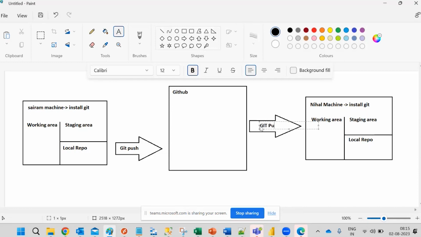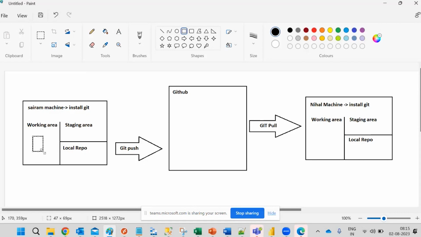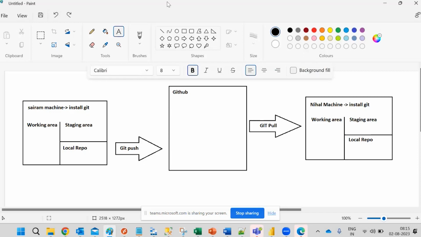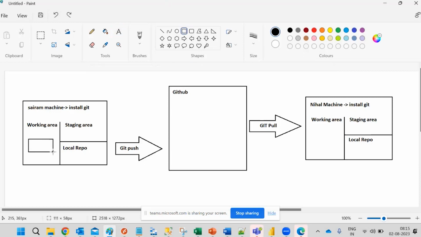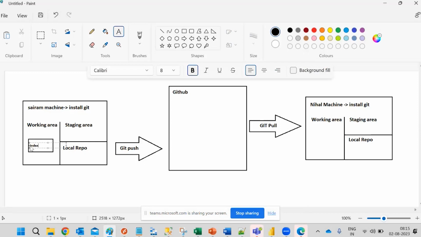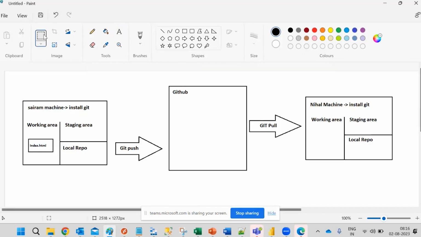So it might happen that there is one single file on which both of them are working. Consider they have an index.html file available where all the developers are working. Now on this same file, Sairam has worked, and earlier, like we have discussed, it has been moved over here. So now on the same file Sairam has worked and put it into the local repository. And then with the help of Git push, he put it into GitHub, that will be your central repository.